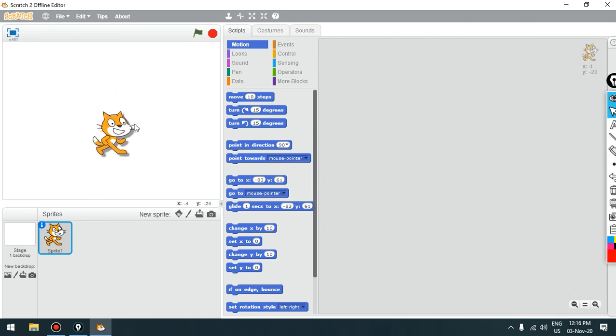Next is grow. This is the third cursor tool, grow. If I click over it, our mouse pointer will change to a four-headed arrow, and to grow means to increase its size.